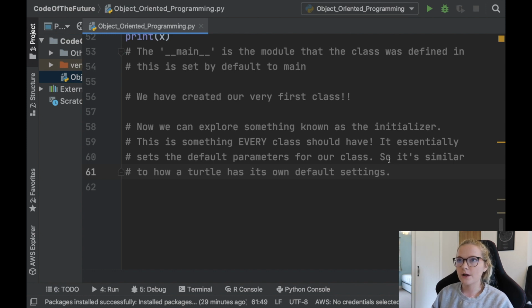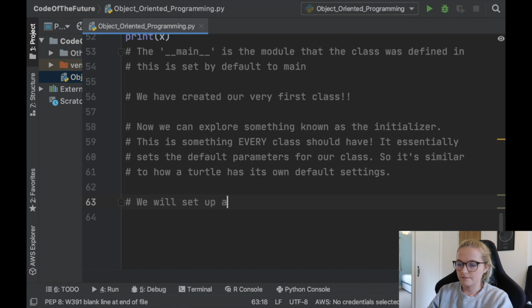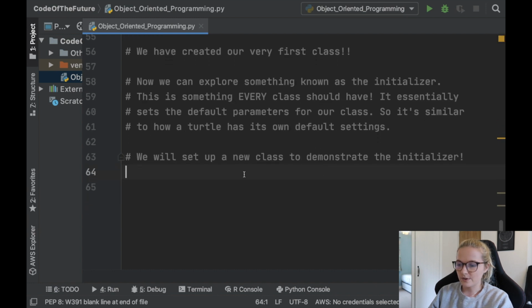It's especially helpful when you go to do simulations and maths, if you ever do that in coding. I found that when I went to do my dissertation, part of my maths degree, I used Python, and it just helped set some default parameters, certain numbers that would really help. So I will explain how this initializer works, and we will set up a new class to demonstrate the initializer. Put a Z because it's American spelling.